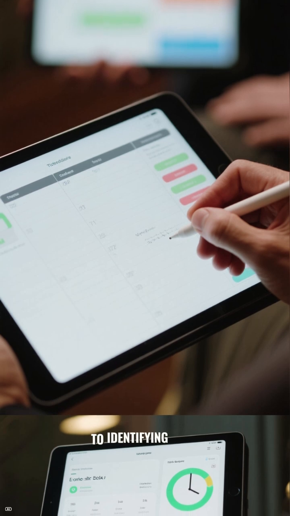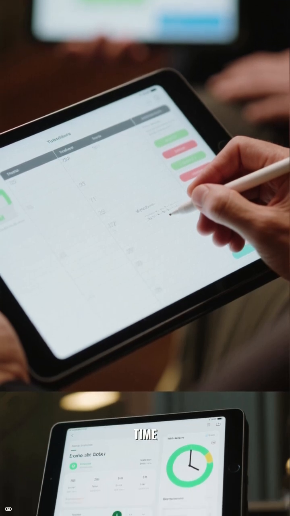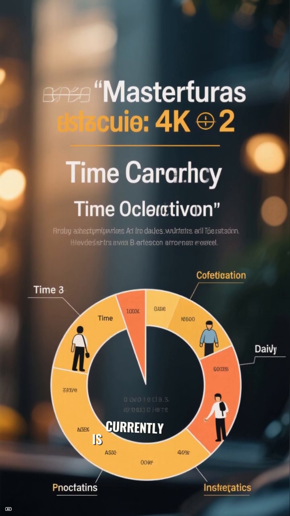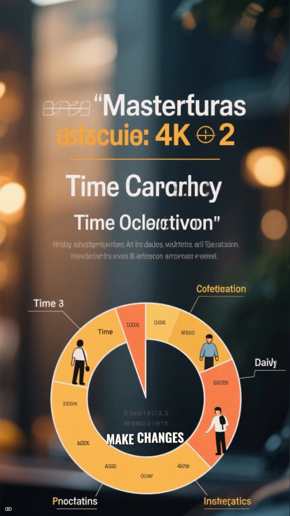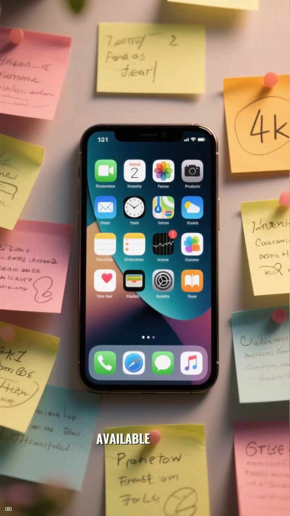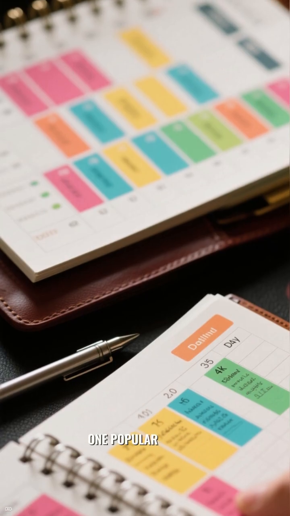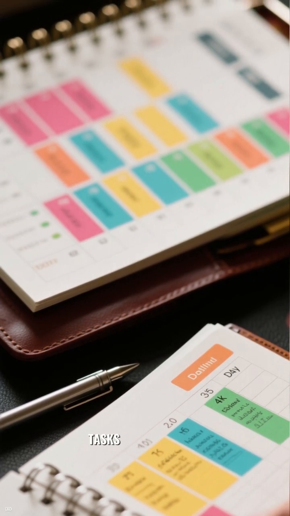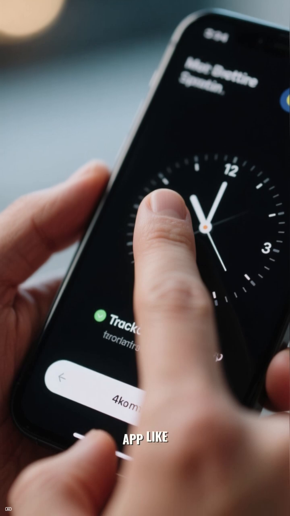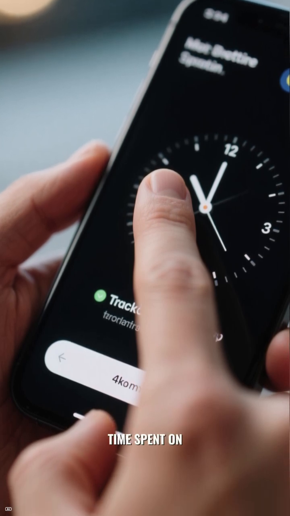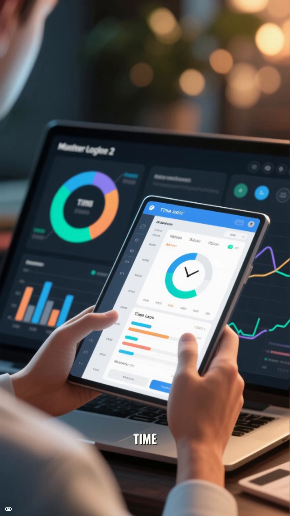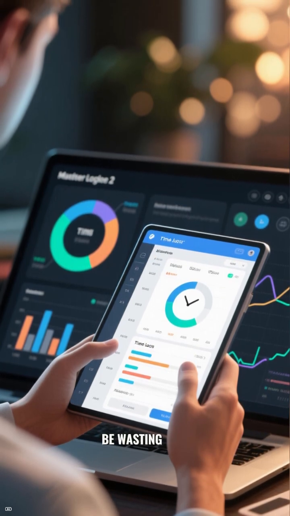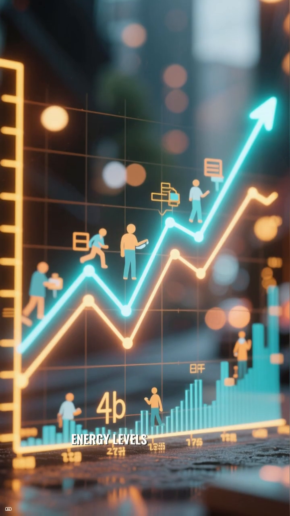The first step to identifying your time wasters is to track your time. This may seem like a no-brainer, but it's essential to understand where your time is currently going before you can make changes. There are several apps and techniques available to help you with this. One popular method is the time blocking technique, where you allocate specific blocks of time to certain tasks or categories. Another option is to use an app like Toggl or Clockify to track your time spent on different activities. By tracking your time, you'll be able to pinpoint exactly where your day is going and identify areas where you might be wasting time.